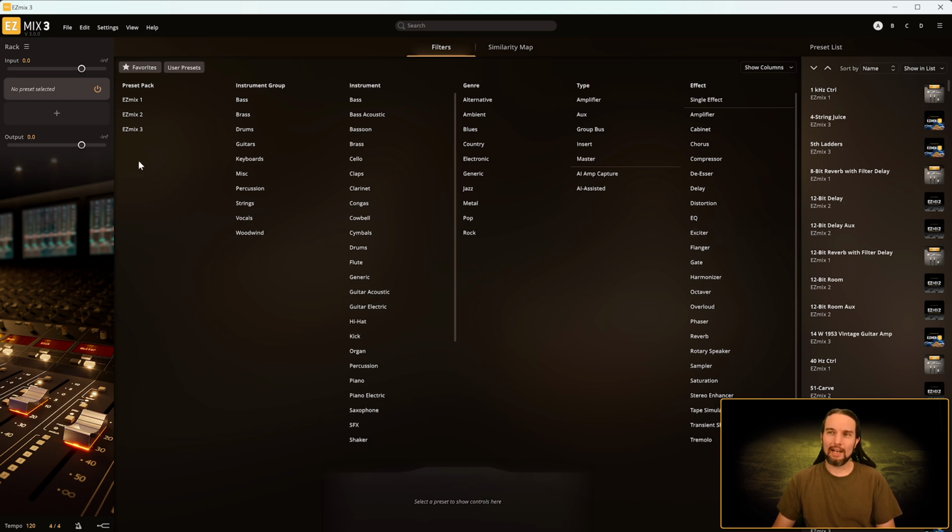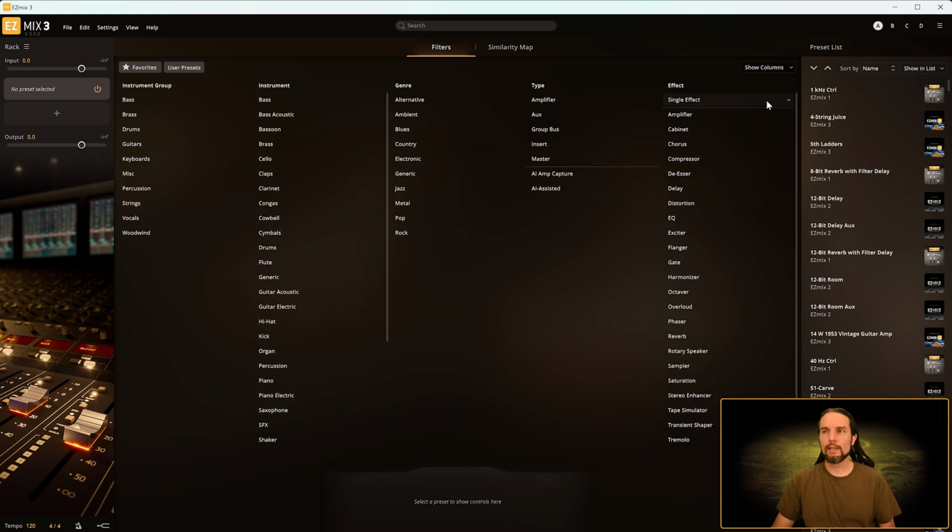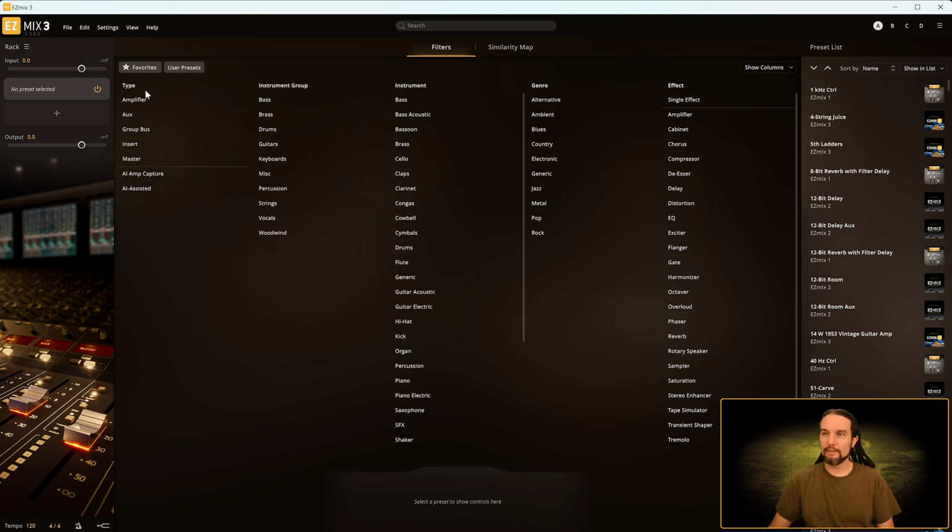And if I don't care what product or preset pack the preset I'm looking for came from, maybe I don't want to see preset pack. So I'll go into show columns and I'll uncheck preset pack. And this looks better. I have more space. And let's say for me, the type of effect is most important, and I want to see that first. I can just click the header text up here, type, and drag it over here. So it's pretty customizable to your specific workflow. So this is all great stuff to keep in mind.